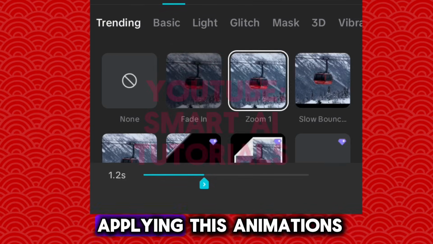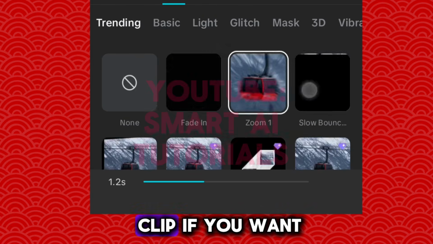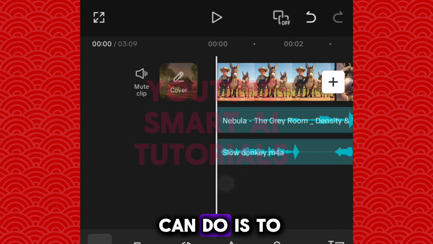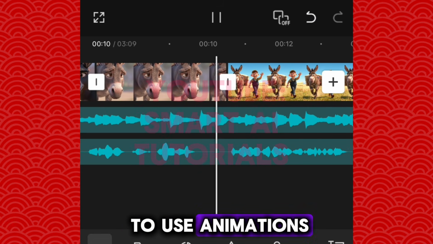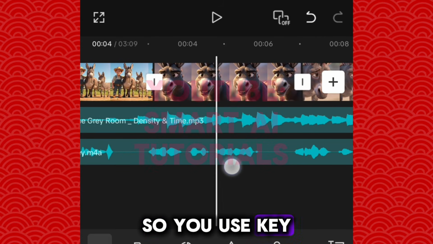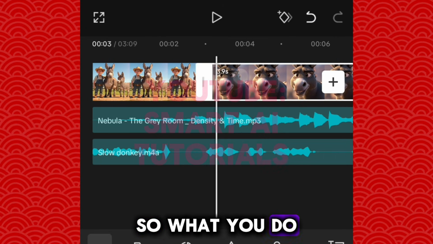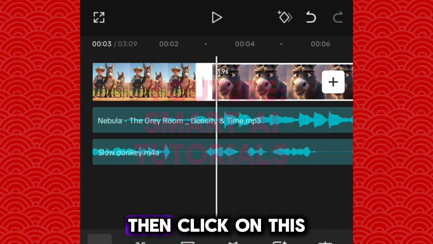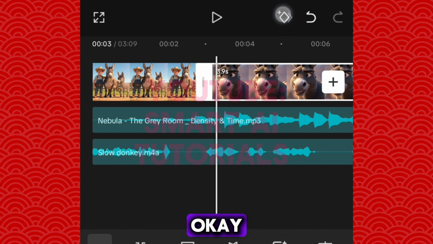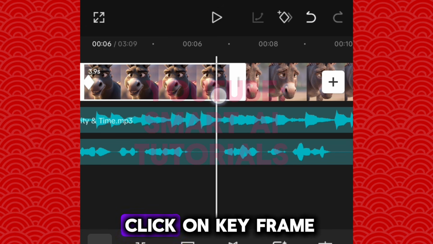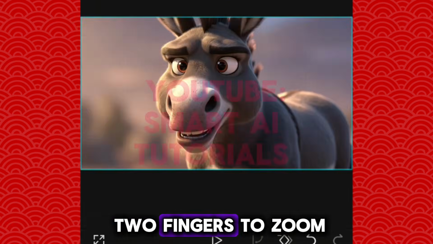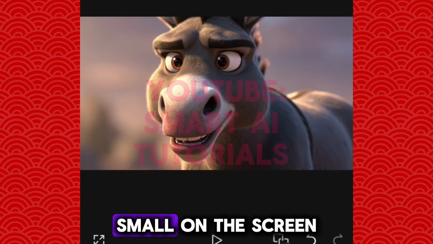So you can be applying these animations on each of your clips if you want. Then another thing you can do is to add zoom in and zoom out effects if you don't want to use animations. So you use keyframes to do that. What you do is select a clip that you want to apply, then click on this keyframe, okay? And then move your clip to where you want the zoom in to stop, and also click on keyframe, and then use your two fingers to zoom the image small on the screen.